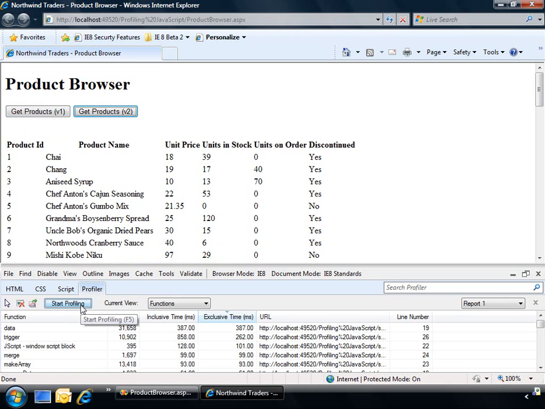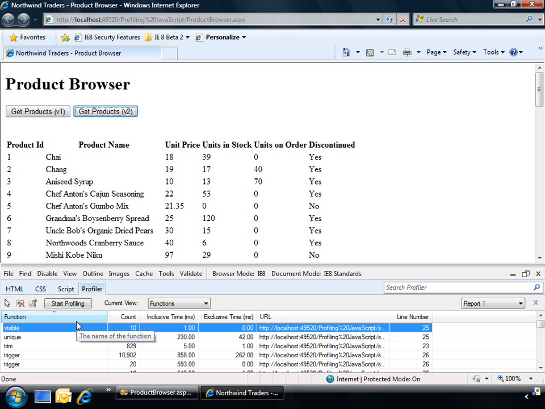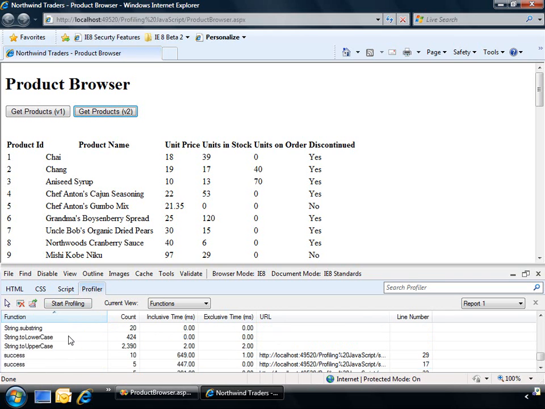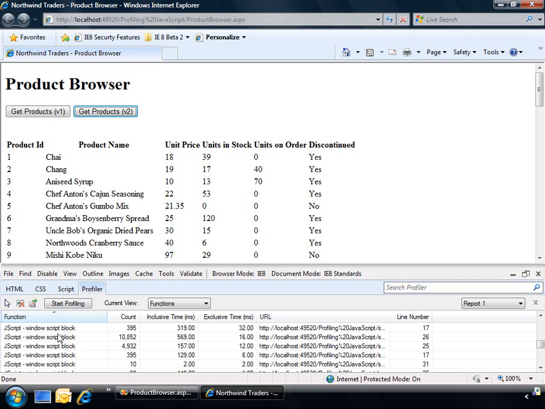Now, since we only want to measure the performance of the two specific functions, we'll sort our results by the function name by simply clicking on the header. We'll then take a look for our functions, build product table 1 and build products table 2. Let me scroll on up.